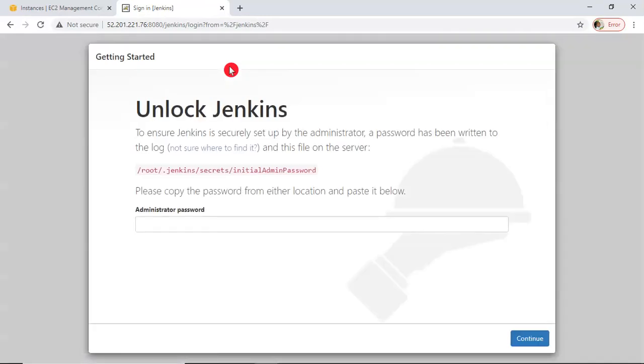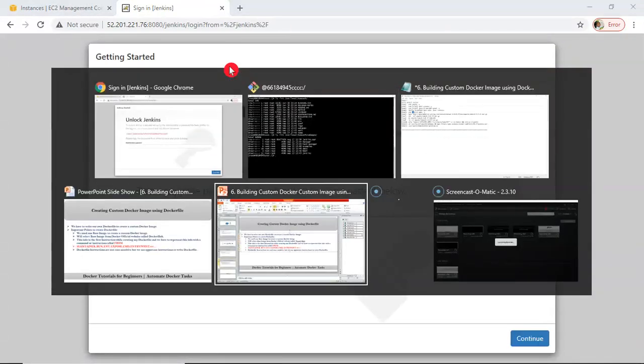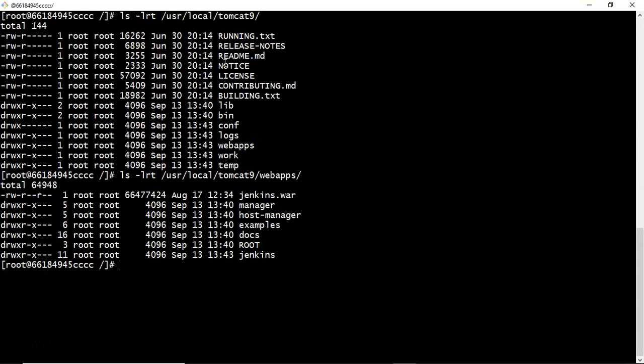It is opening, right? So if you have a custom Docker image, it is very easy to create a container at any time in less time, right? So finally, that is the advantage of Docker containerization.